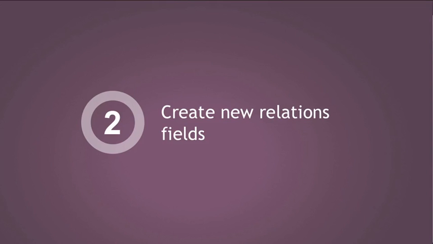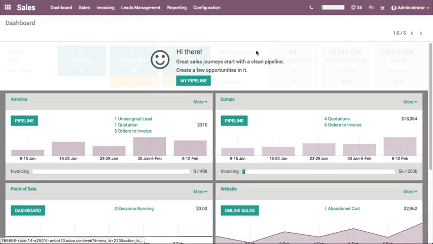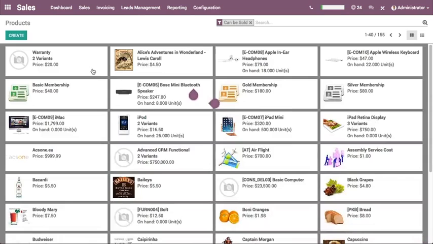Our next item is how to create new relations. Creating relations fields has always been tricky, but with Odoo Studio it has become much more user-friendly and easier. Let's go back to our database. For this section, we will access a product form view.